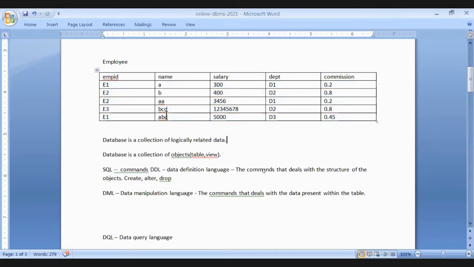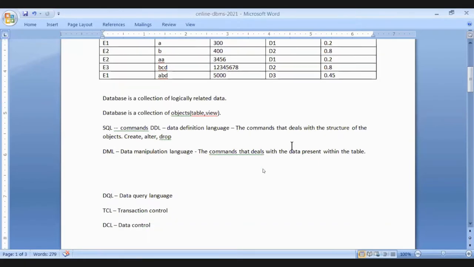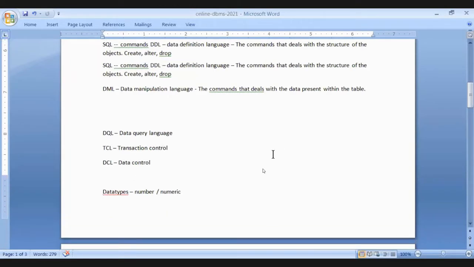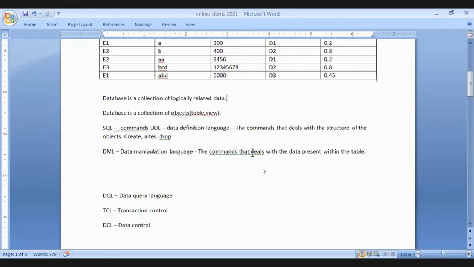How many records are there in this table? I said last time. Five. Each individual tuple is a record, isn't it? This is a record. This is a record. What is a tuple? Each individual row is a tuple. So 5 tuples or 5 records are there. Any command which deals with the records comes under this category, DML.